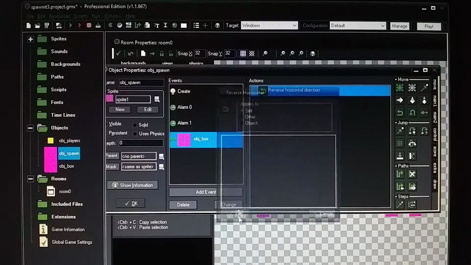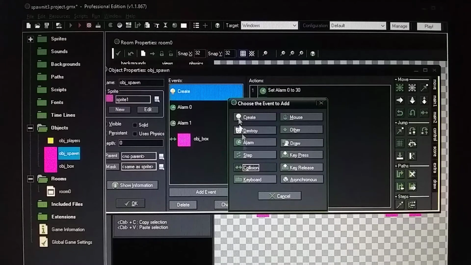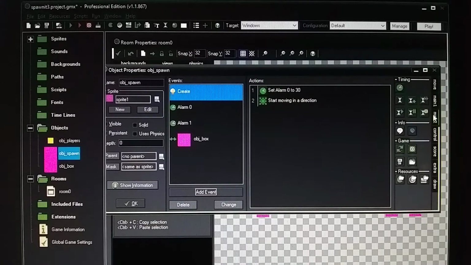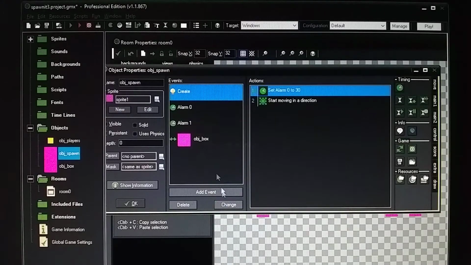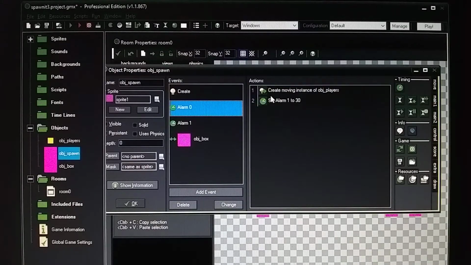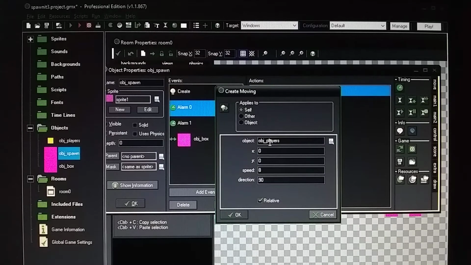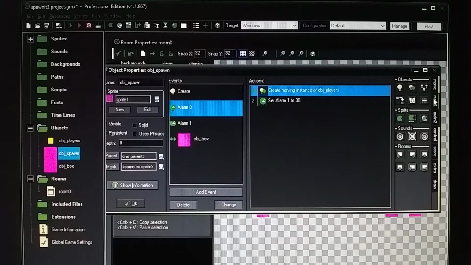Set it to self, and then in the create for the object spawn, add event, create, then you drag over a timer in the Main 2 tab, and I set it for 30 milliseconds. Then you have alarm 0 happen, then you drag alarm 0 over here from add event, alarm 0, make sure it matches. Then it's going to create a player, so it's going to create the moving instance. In the Main 1 tab, you grab a create moving instance.